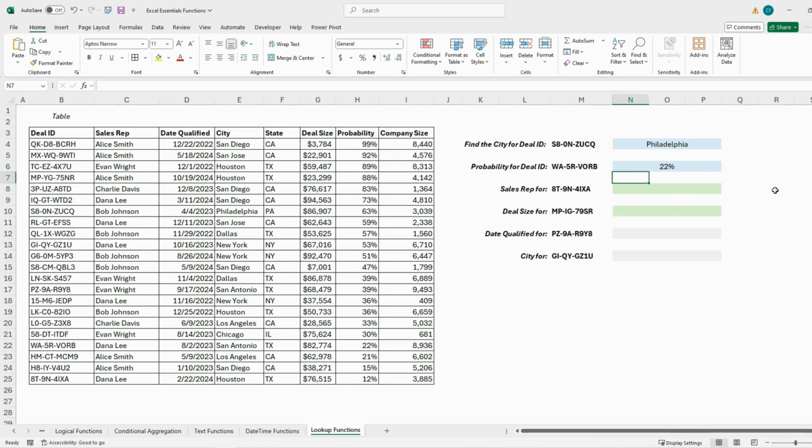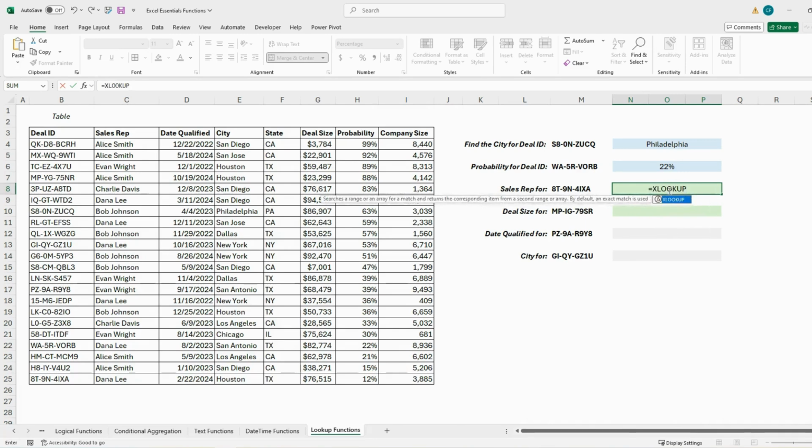Okay, so the next question we have here is what's the sales rep for this deal ID? Now, in my personal opinion, I'm a huge fan of XLOOKUP. A huge fan. I just find the syntax of it to be a little bit easier to work with, way more flexible, and I hope you're able to see this right here. So first one up, we have the sales rep. So let's start this off with equals XLOOKUP.